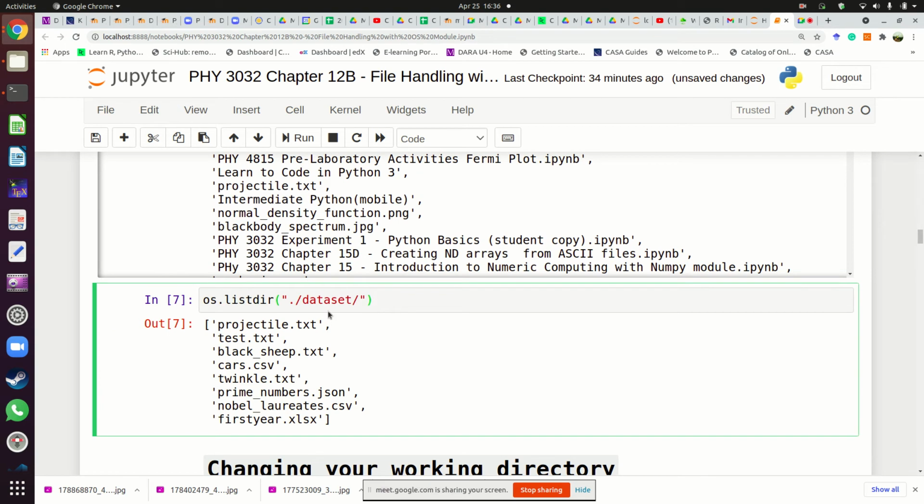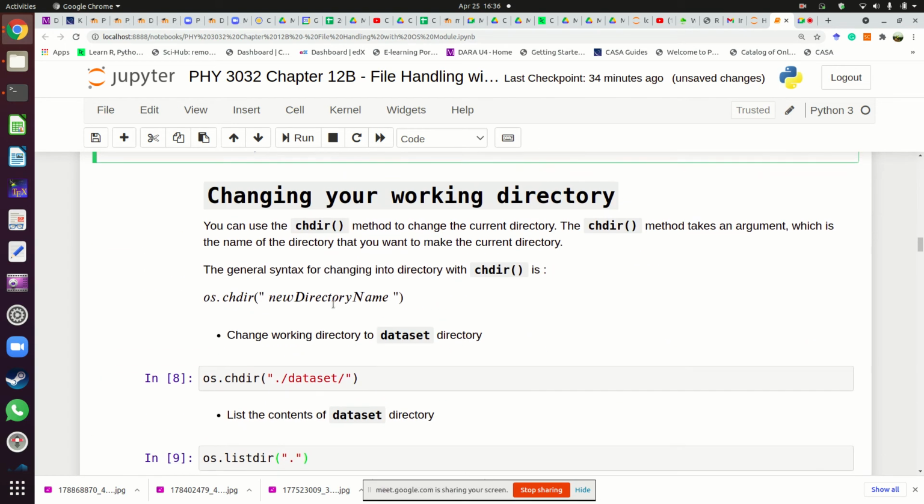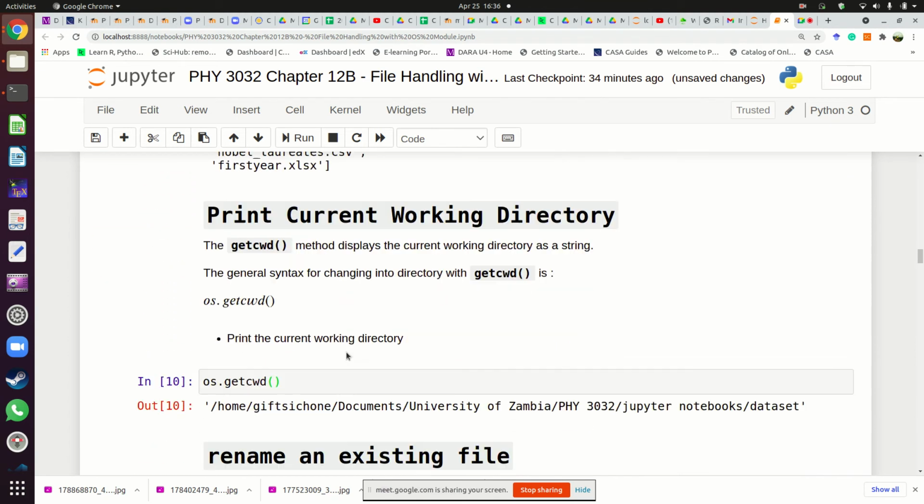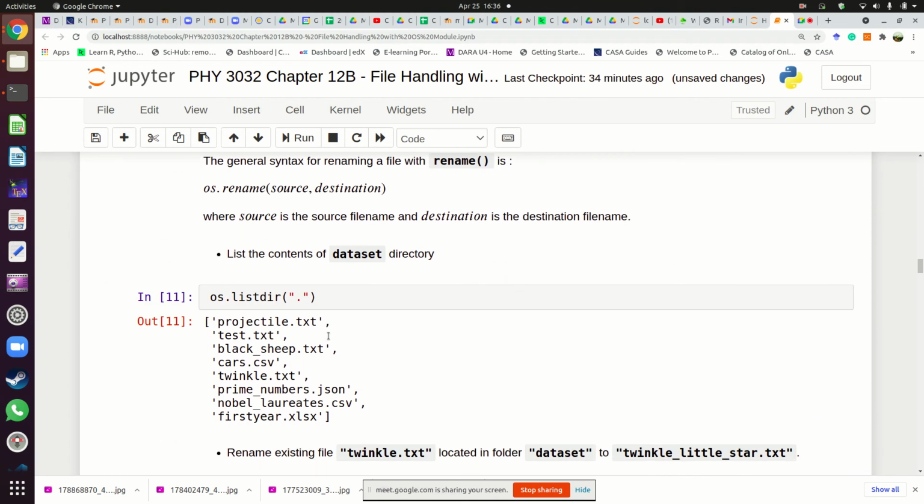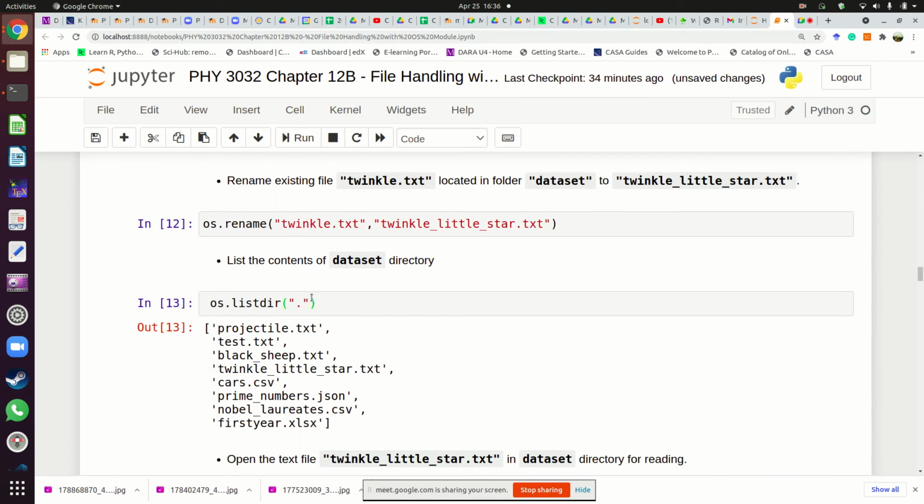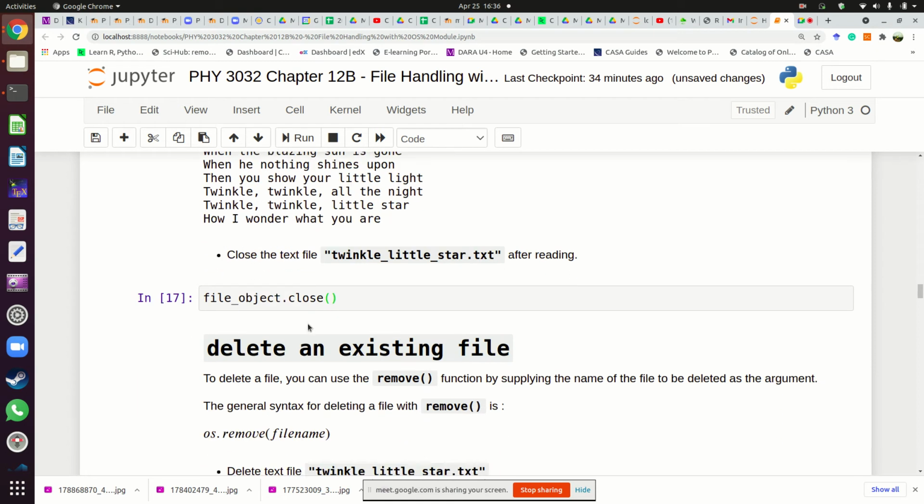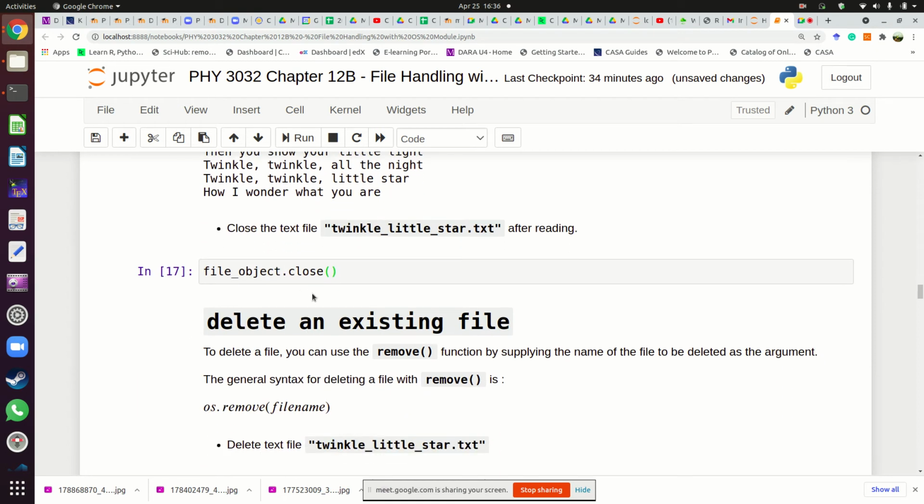If there's a folder inside where you are, you can see that. How do you get into another folder? How do you list those contents? Then how do you print the folder in which you are? And you have just renamed the file. After renaming that file, we have opened that file like this. Any questions so far?